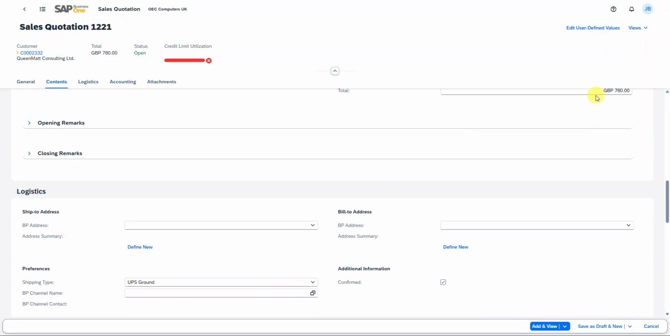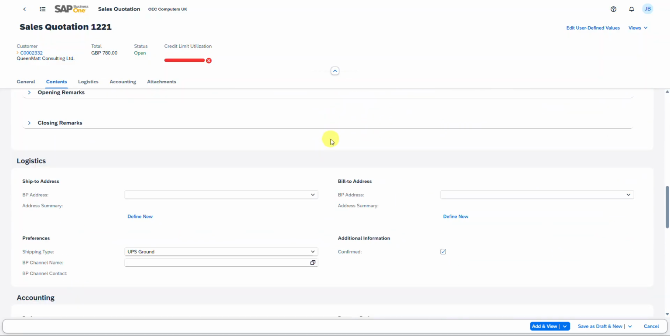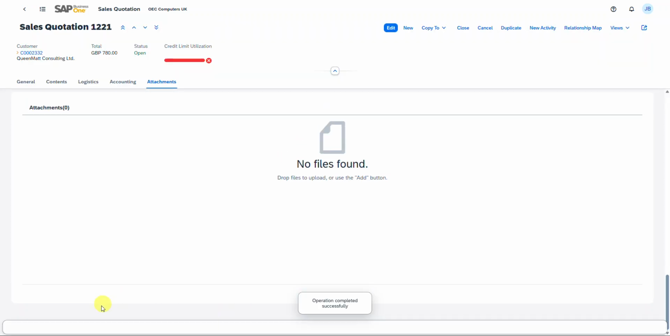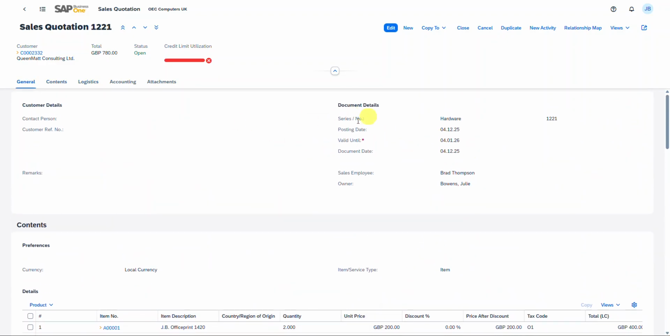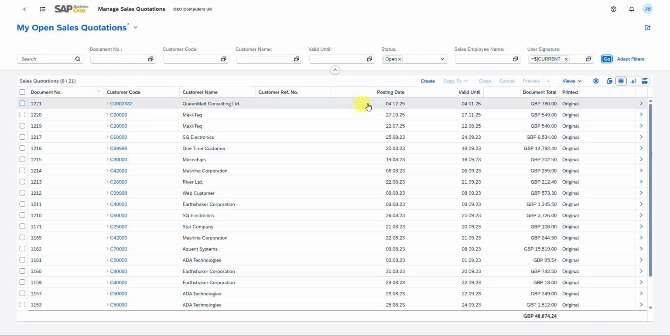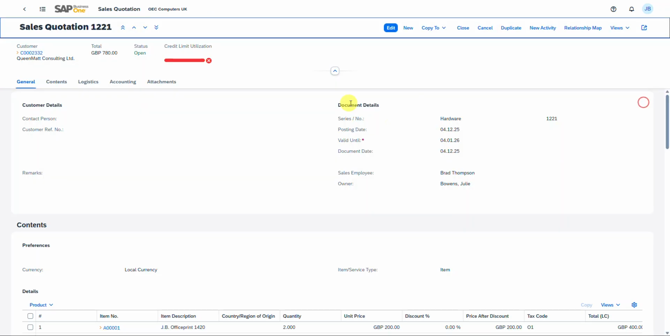So after we've done everything that is necessary, we filled in all the necessary information, all we just need to do is to click on add and view. And you can see the quotation is now added. So we have all the information added here. So if I go back to the sales quotation list and I close this, I click on go, you can see this is now the new sales quotation that I just created. So I can go into details to further convert the sales quotation to sales order.